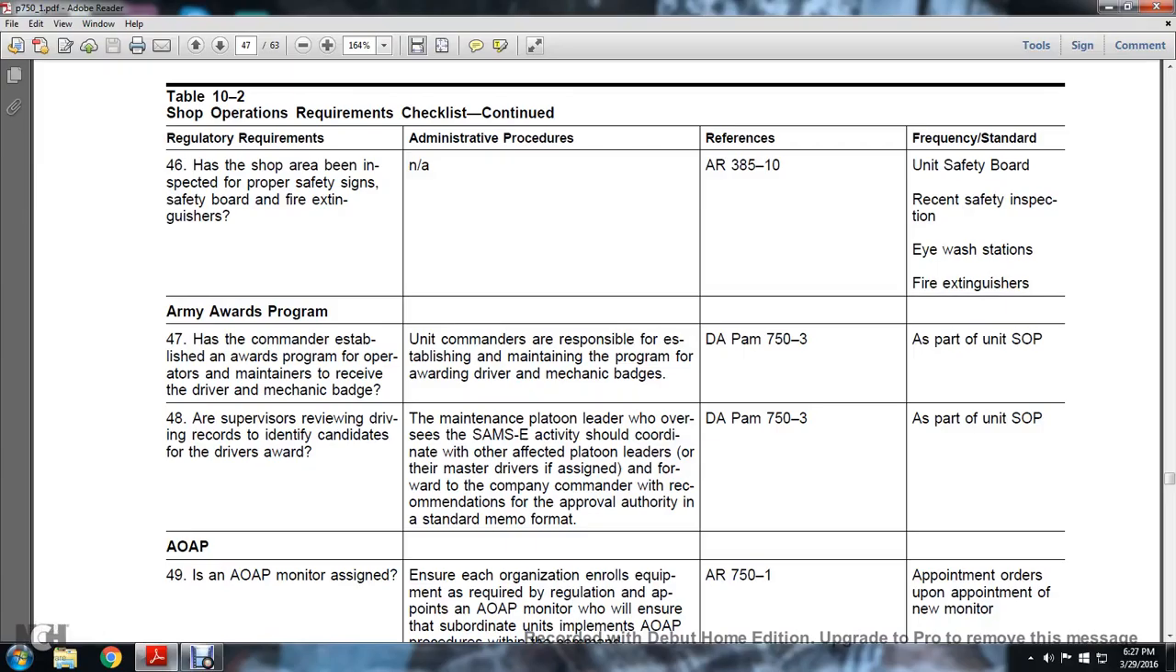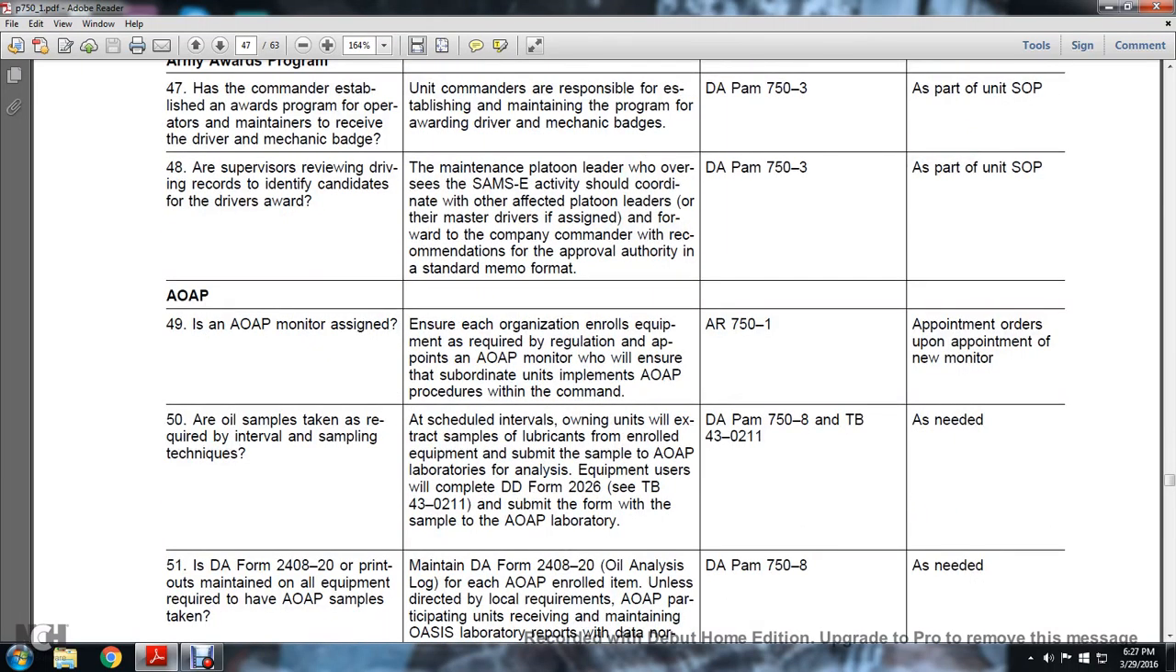The maintenance platoon that oversees the SAMS activity should coordinate with the affected personnel, platoon leaders, the material managers, or drivers assigned for the forward company commander with recommendations for the approval authority in the standard memo format. DA PAM 750-3 as part of the USSOP standard authorization procedure.